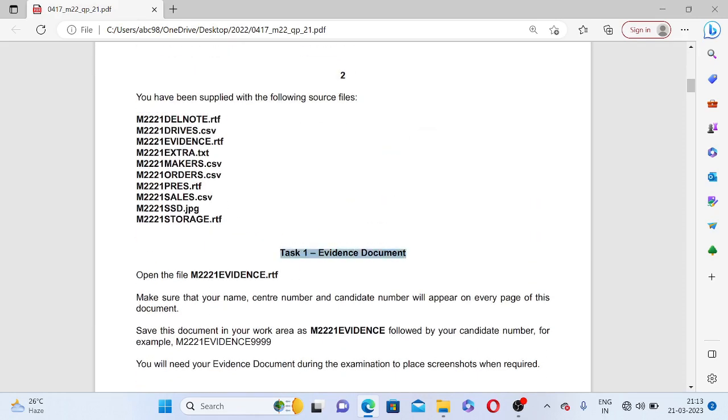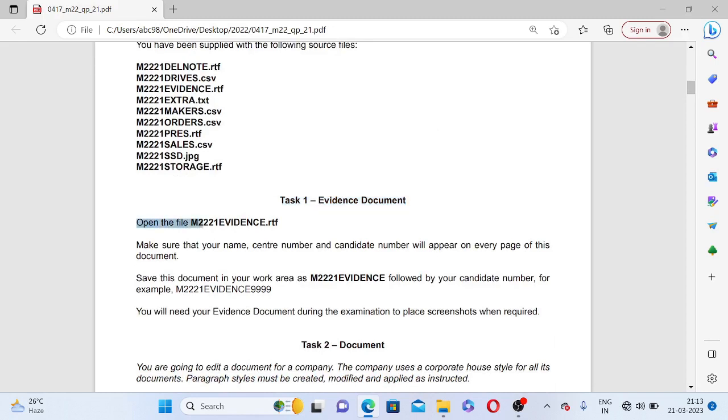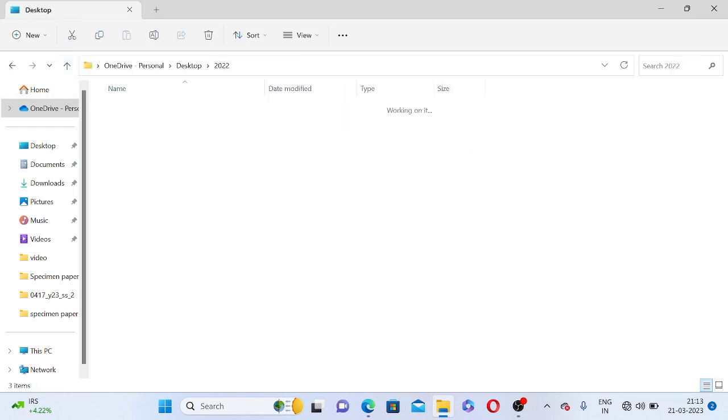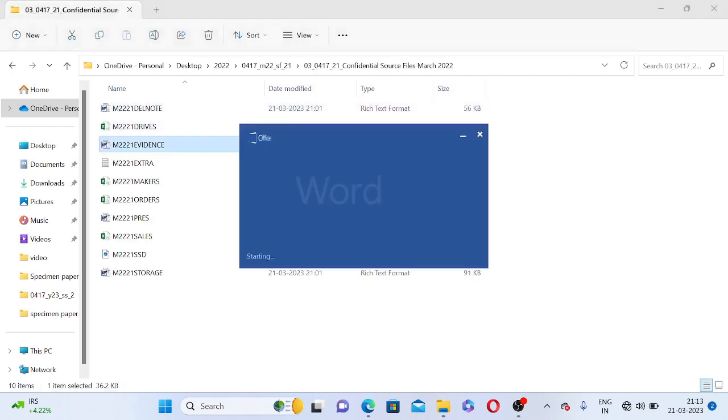Then we'll start with task 1, evidence document. Open the file M2221 evidence.rtf. Make sure that your name, center number and candidate number will appear on every page of this document. So we'll open this document. First you need to extract the source files. So I have already extracted here, and from the source files I will open evidence.rtf. So this is an evidence.rtf file.